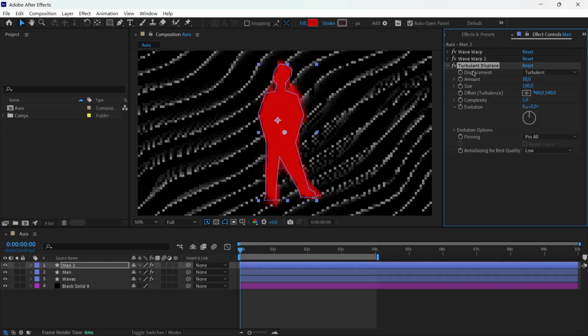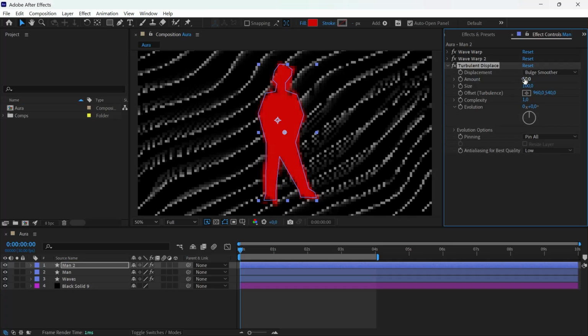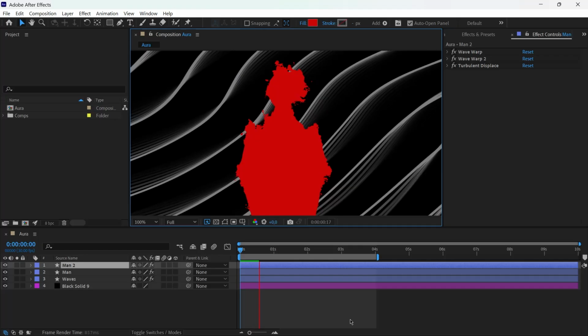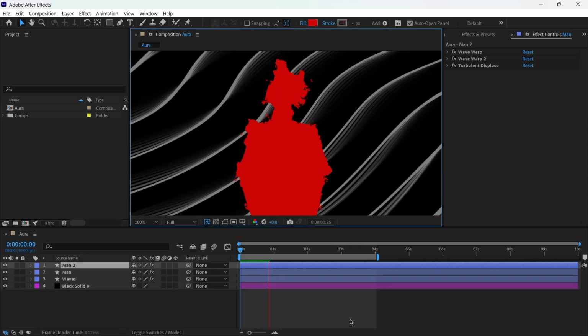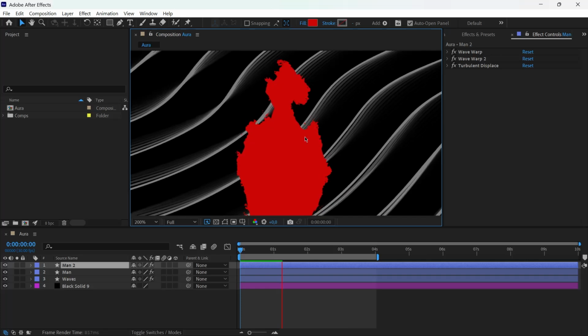And here we're going to change the displacement to bulge smoother, the amount to -45, size 40, complexity 10, and we're going to change the evolution to something like -25. Cool. So what have we done here? Let's see. Okay, but still, this doesn't look like smoke.